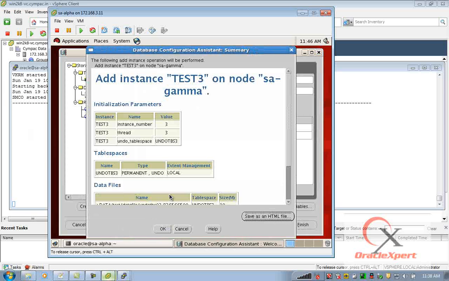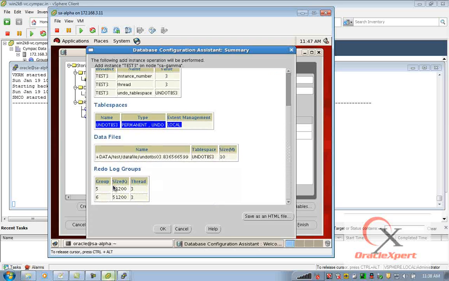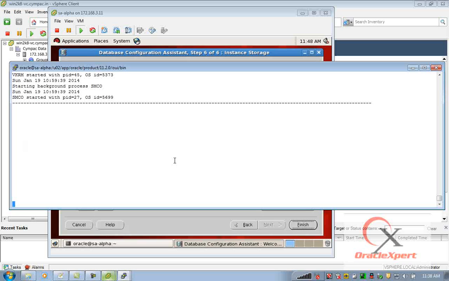it shows me a summary that it's planning to add thread 3. These are the init.ora parameters that it is planning to put in my SPFILE. This is the undo tablespace that it is planning to create, along with the 2 redo groups for thread 3, which I said okay. Now watch the alert log.